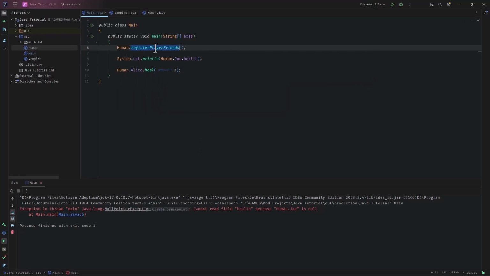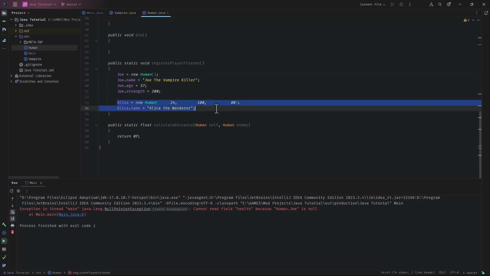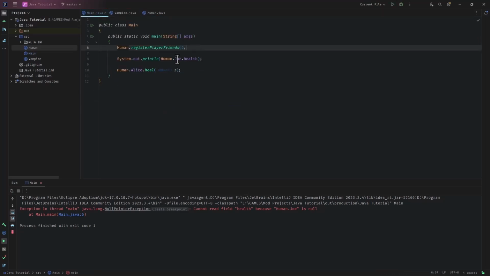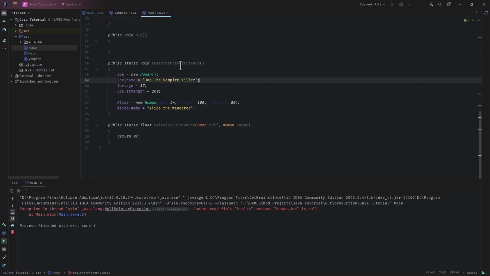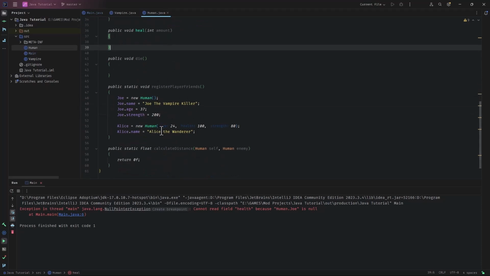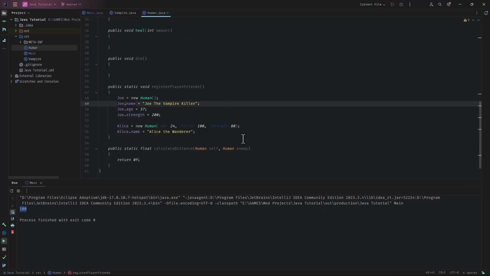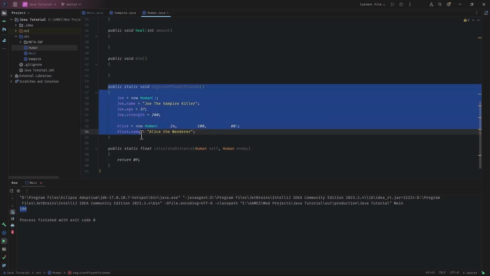And now we are calling a static method on human at the start of program. This method will be called and it will initialize Joe, it will initialize Alice, and from here on forward, Joe and Alice have values. If you notice, the register player friends is still grayed out. It's not important. The reason is that the IntelliSense sometimes is derpy. However, if I run the application right now, you get Joe's health as 100.